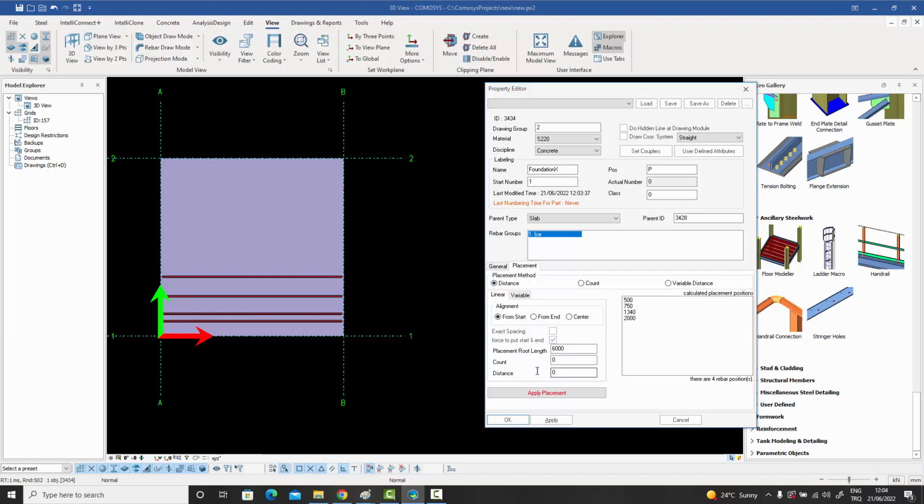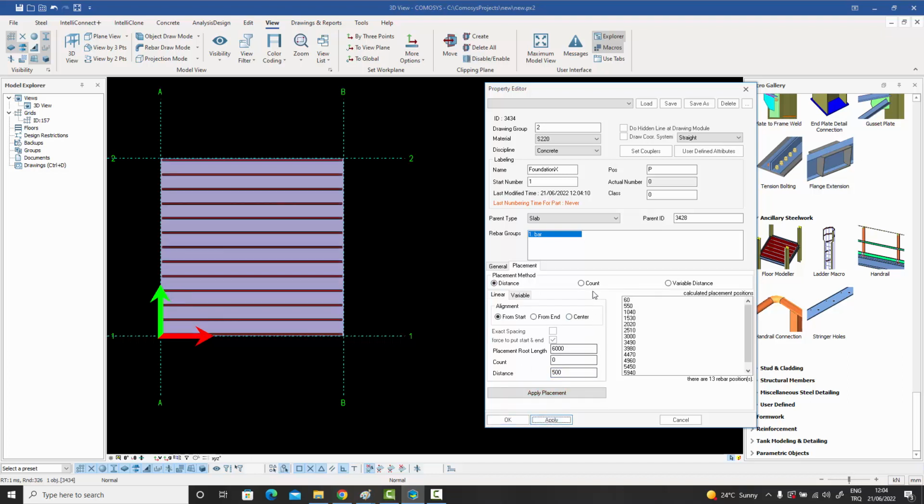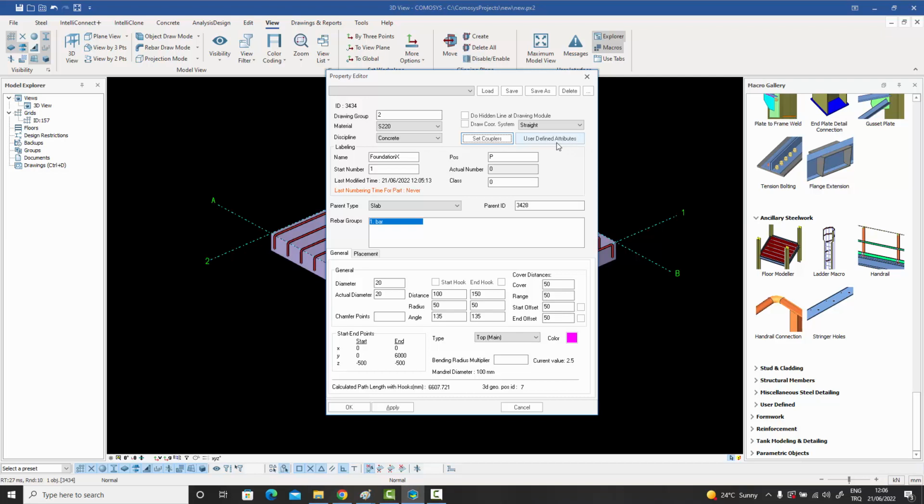Normally, what you would be doing is you would be entering the distance, or you would be entering the count, and you would be just asking Comosys to place them automatically. Like I said, you've got several options: from start, from end, centering. You can force exact spacing and then use these options, or you can not force exact spacing. Then you can force to put the start and the end bars, and these are the variables you can play with. Now I want to just quickly mention a few things about these two over here.